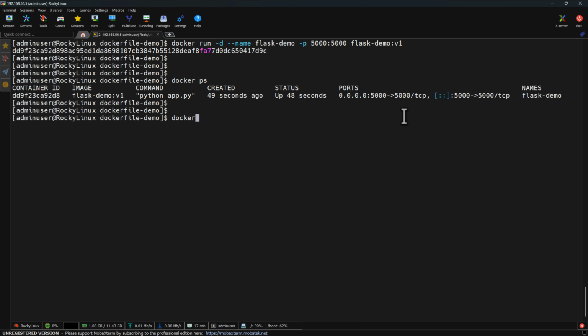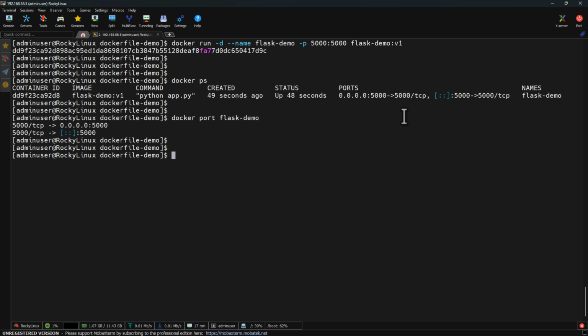You can run docker port flask-demo. This command shows the port mapping configured for the container. Here we can confirm that port 5000 inside the container is mapped to port 5000 on the host.